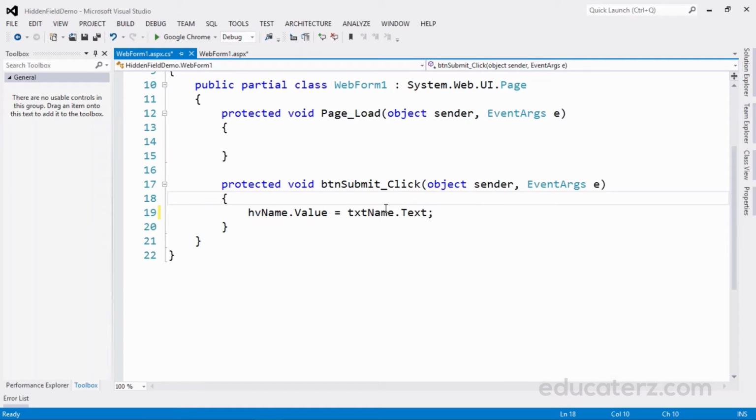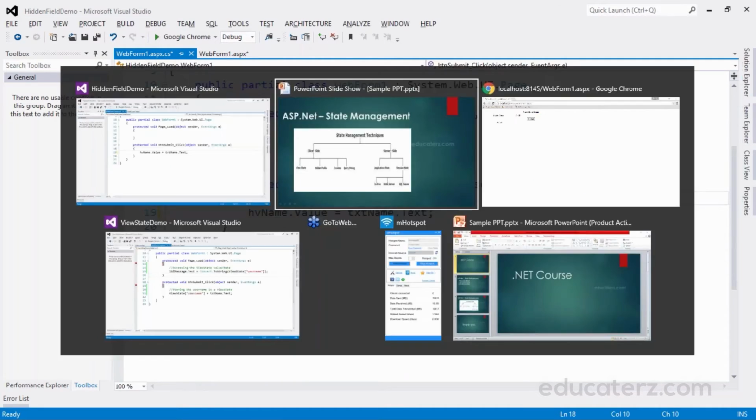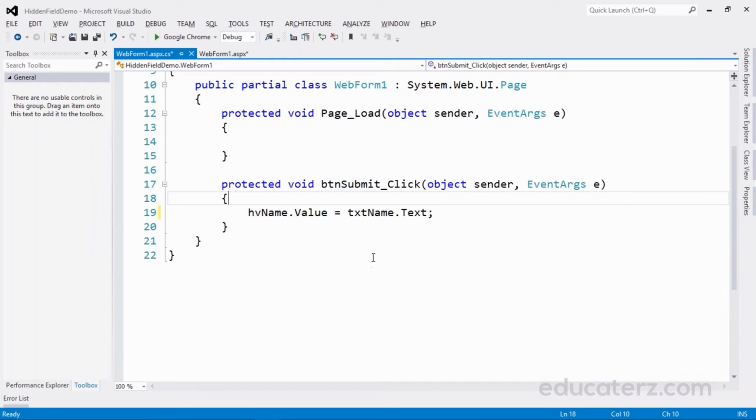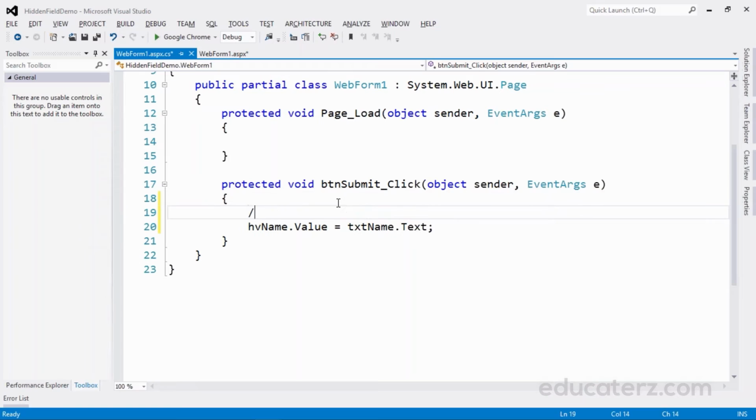See here, we are not getting any kind of error message like we got in the ViewState case. In ViewState, we don't require conversion because ViewState is of type object, so we are required to change that. Here it is not required. Okay, let us see that in page load, whether it is required or not. As of now, we are setting the value to the hidden field.